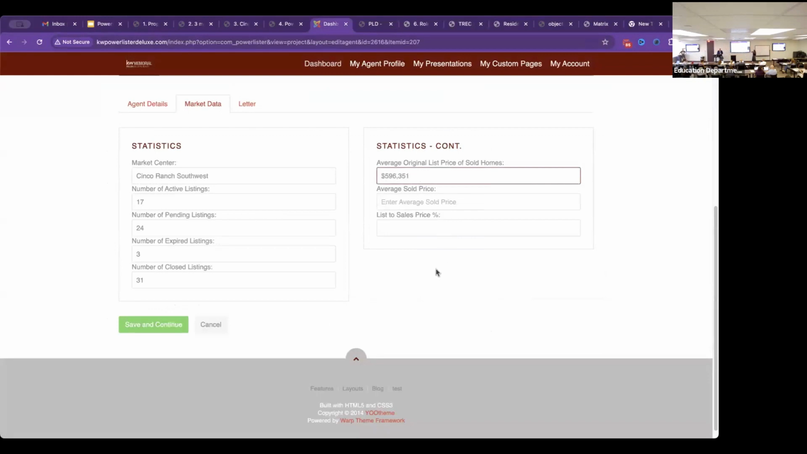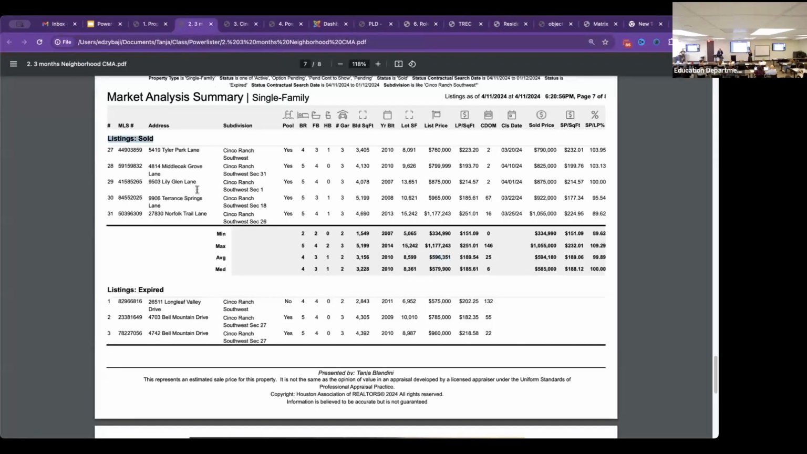And we input the number over there, and then we go to average sold price. So those sold properties were listed at a price, and the average was 596,351, but they actually sold at an average of 594,180. This is the final number, the average of the final number they sold for. Is that clear? It's confusing. If it is confusing, please let me know. Actually not that tough. It didn't sell for list. Right? But it's kind of lots of numbers.